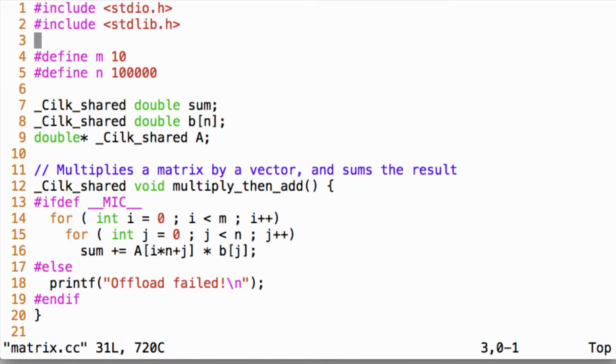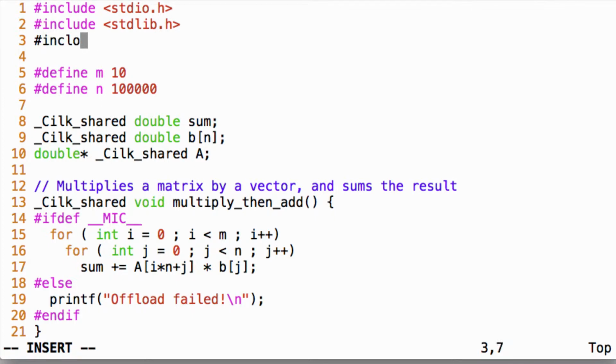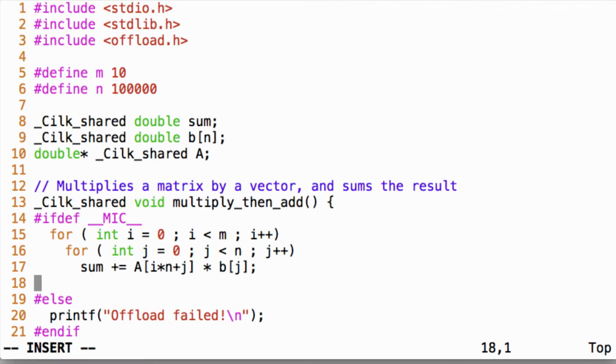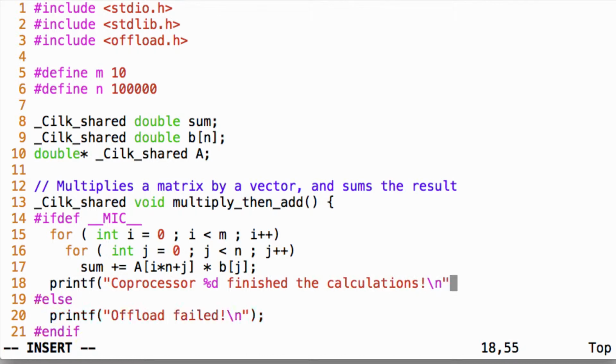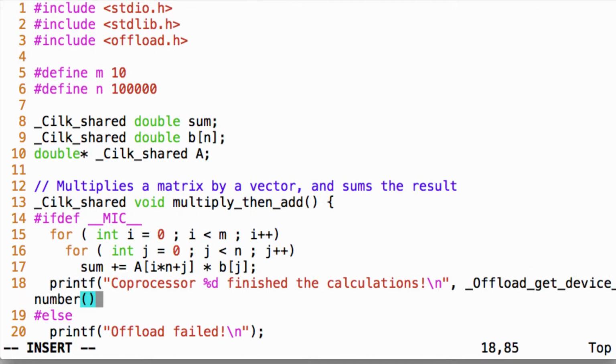Now let's try to offload this function to all the available coprocessors. First, we will add the offload.h header file to the included files. This header file contains several offload runtime routines that will be useful for this step. After that, we will add a print statement inside the function multiply_then_add that prints out the ID of the coprocessor that carried out the computation. To query the coprocessor ID, we use _Offload_get_device_number.